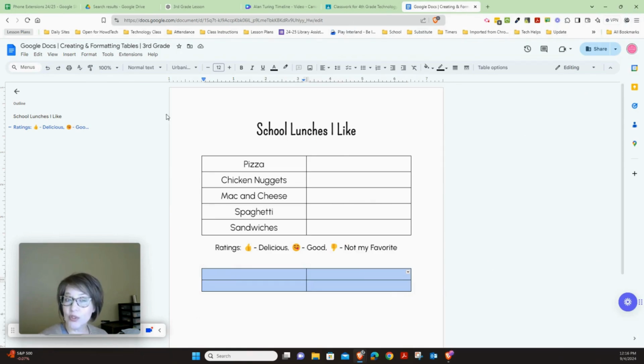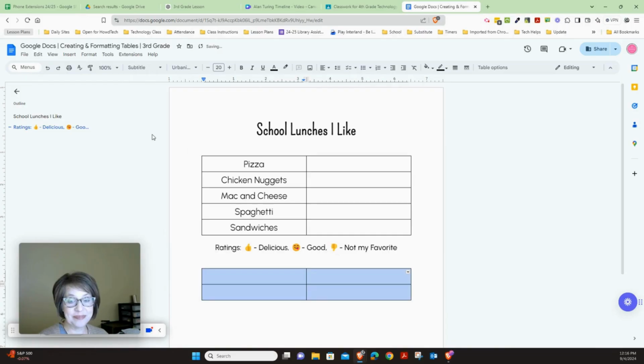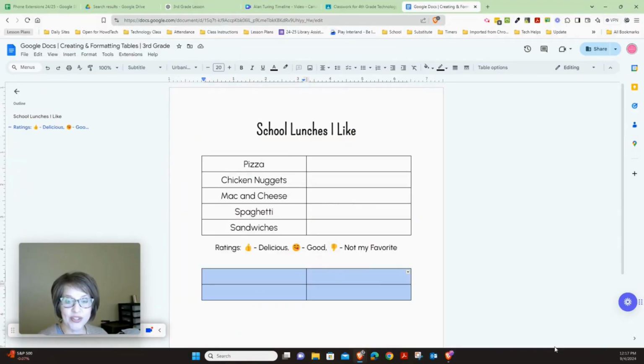Now I want you to go to the top where it says normal text, and we're going to select subtitle. Do that now. Now, you can't really tell, but we have changed the way the font is going to look in our table. Now, we're going to also make sure everything is center aligned. So, you can highlight this one more time by using your shift button and your arrow keys, and then come up to the align button and choose the second option. Do that now.